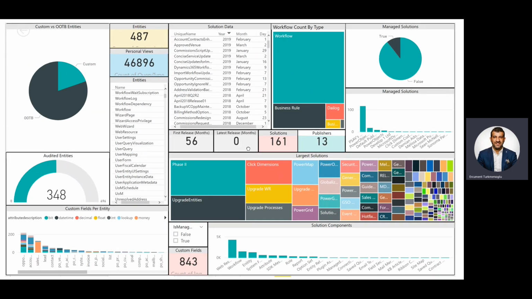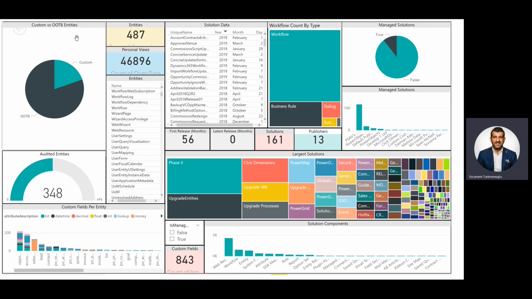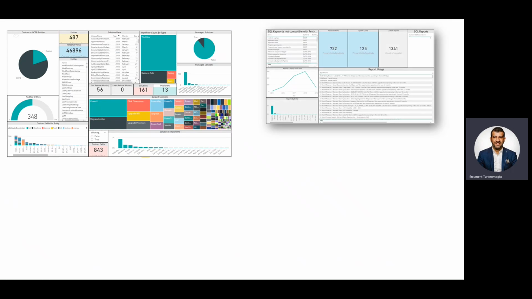As soon as you go into the report, you see how many of your entities are custom versus how many you are using out of the box. The more custom it is, the more custom effort is needed to upgrade it. You can also see the distribution of your solutions by their size and content, so you can look at what kinds of solutions to focus on when you're planning for your cloud migration.